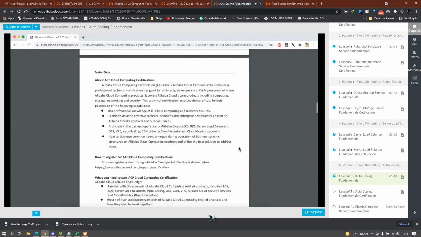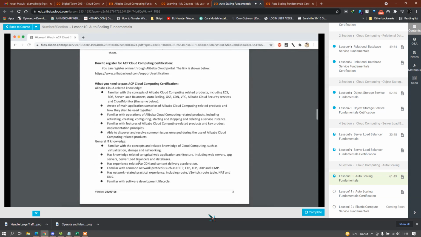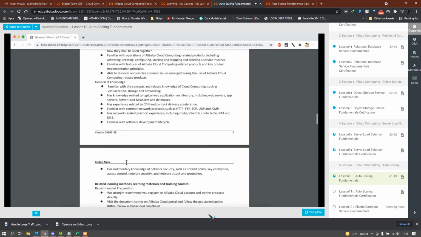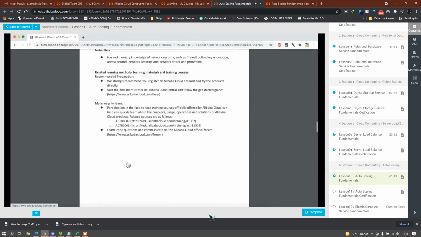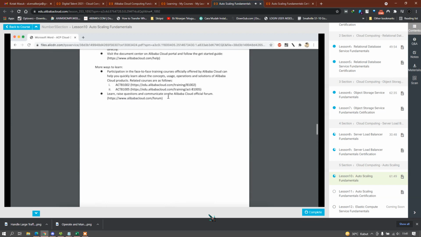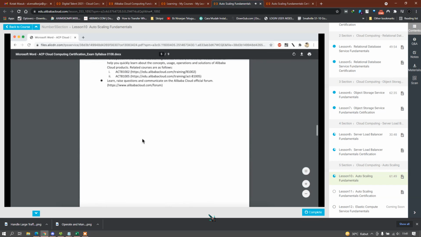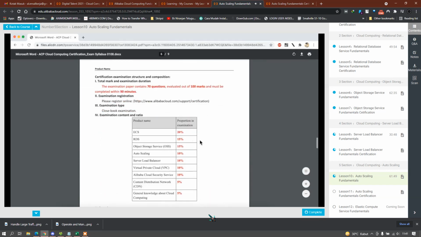So let me scroll down. So you can see there's some background information about the exam, what type of background knowledge you're expected to have in order to pass the exam, what topics will be covered related to what products and concepts, and then also there's some information about offline courses that you could take to help you study for the exam. Of course, you've already taken an online course, so you can ignore that information. And then down here is the most useful part.